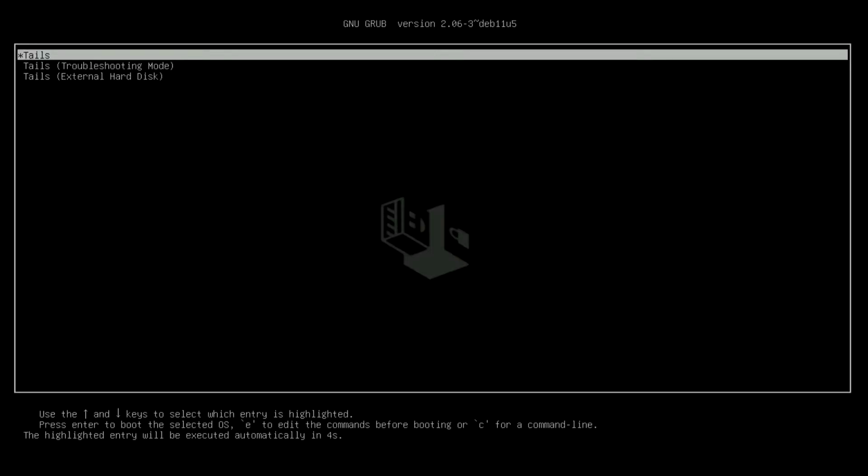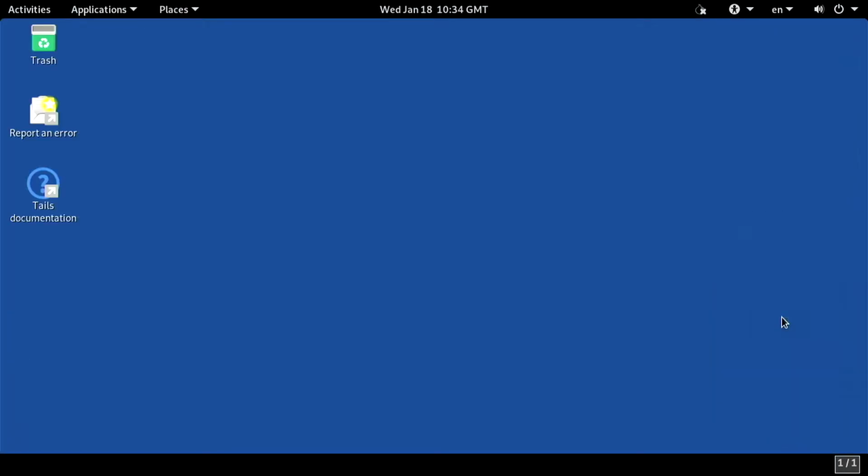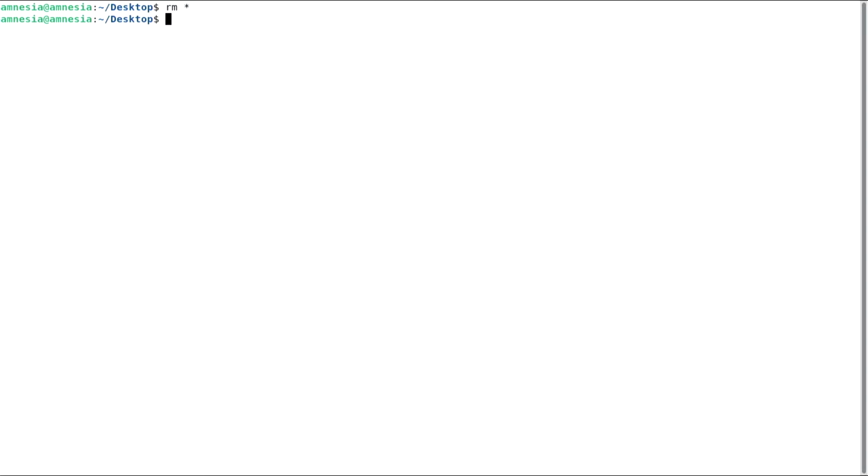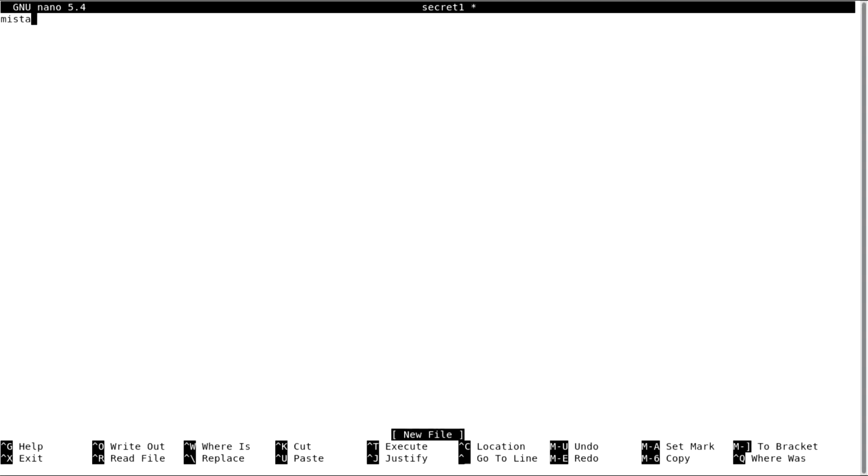I am booting Linux Tails from a computer that will never connect to the internet. You can learn and play all you want on a regular computer, but please assume everything you type on its keyboard is compromised. So I will write a couple of secret files. This is just an example. You can write whatever you want in as few or as many files that you like. In the first file, I will write a Bitcoin mnemonic seed phrase.